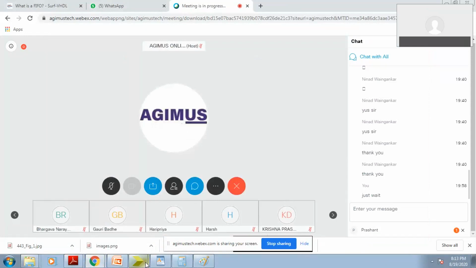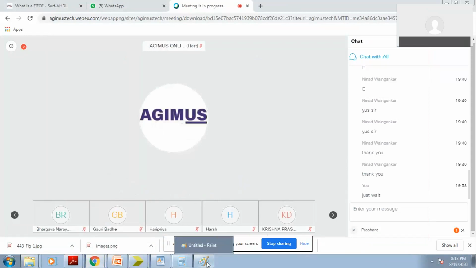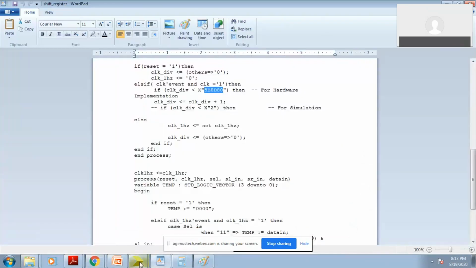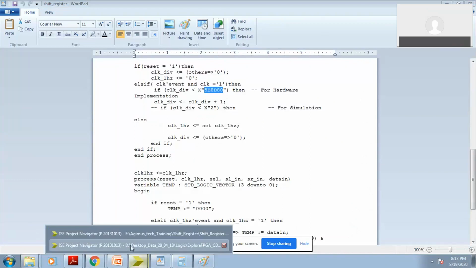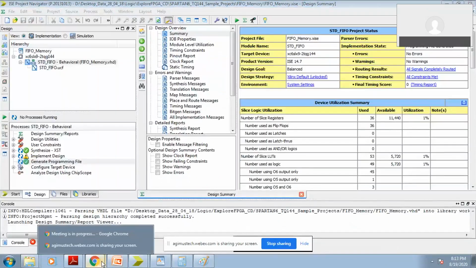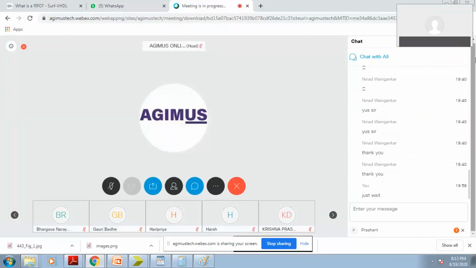Then how to generate this 1 hertz clock from the 12 megahertz? Anybody has any idea? I want to generate a 1 hertz clock from 12 megahertz clock. How to generate it? Yes, anybody? Any idea?